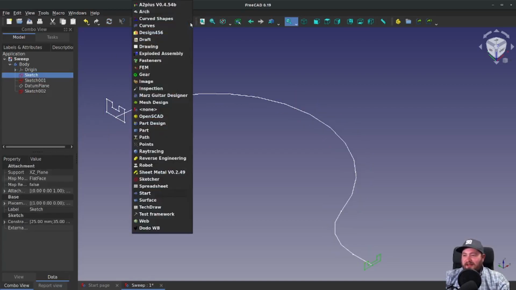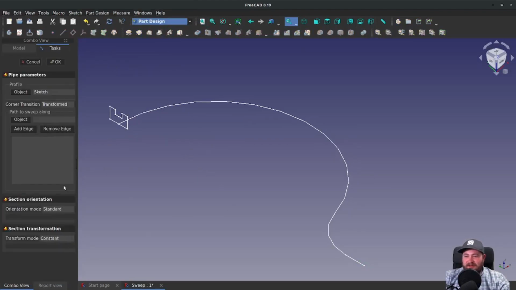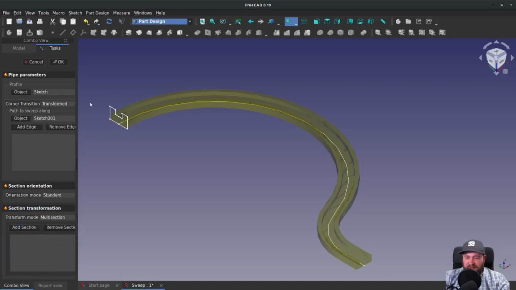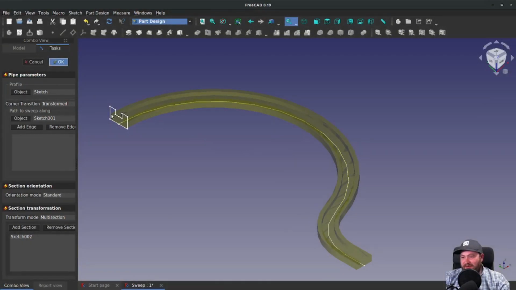Let's say that I head on over to Part Design, and we'll do an additive sweep, and we'll choose a path here. So we're sweeping from this sketch down this path. Everything looks good. And we say multi-section, right? So we'll add our last section here. And that's when I get the profiles are inconsistent error. So it worked until I added this last sketch section.